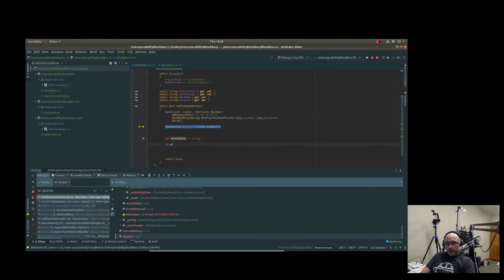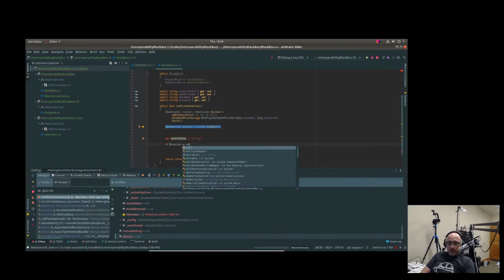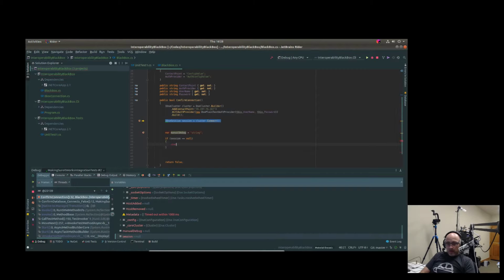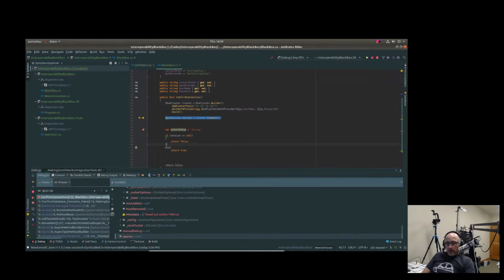So if session, no, how does the syntax work? If session is equal to null, and return false, else return true. Theoretically, I think that's right.